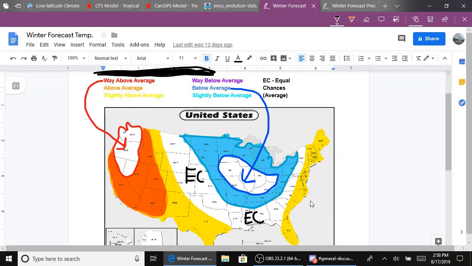But outside of that, that is above average, and then slightly above average in the yellow. I even have slightly above average off the East Coast, where some of the models are trying to show that there could be a ridge, like a Bermuda High, maybe trying to do something over there. So yeah, on that one.